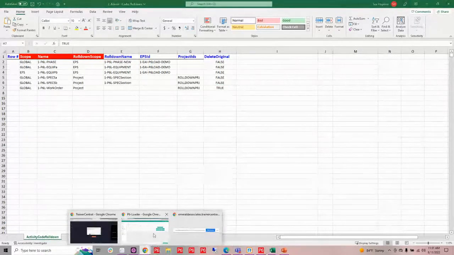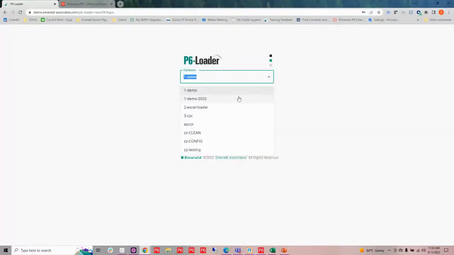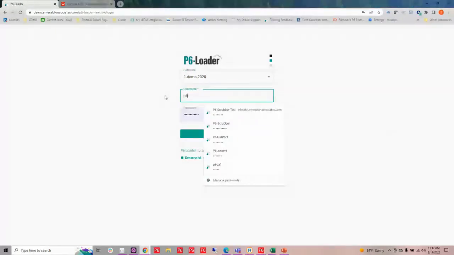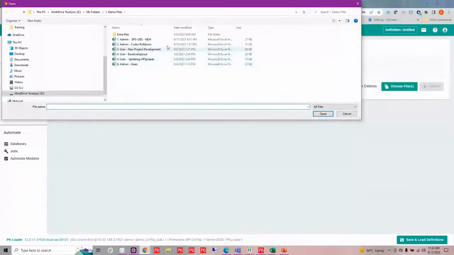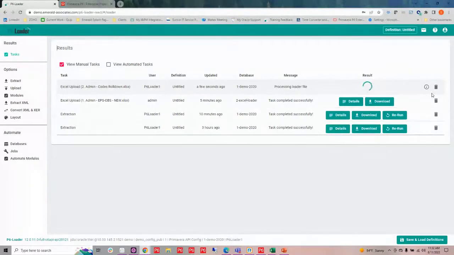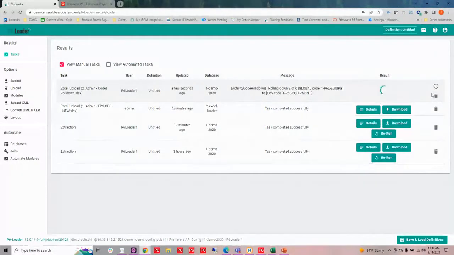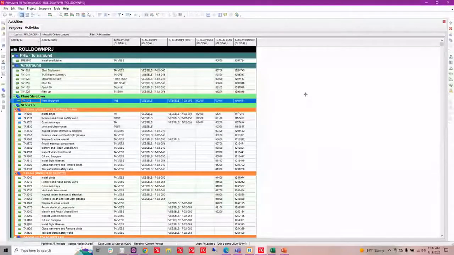So I just need to load this sheet. And again, I want to go into the database that I'm actually working with, which is my Demo 2020 database. And I'm going to log in. I'm going to browse to that folder and get that file and have P6-Loader upload it. So it's going in and pushing down all of those codes, combining them and reassigning them in the project. And once it's complete, I can go back to P6 and refresh my data.